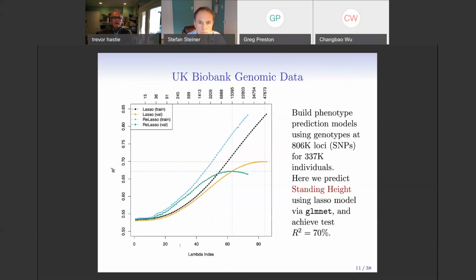height, the standing height of the individual, and it's a popular one because it turns out the genetic information that controls height is on all the chromosomes. It's really widely distributed. It's a very polygenic trait. And so in order to do a good job predicting height, you need to use many, many SNPs.